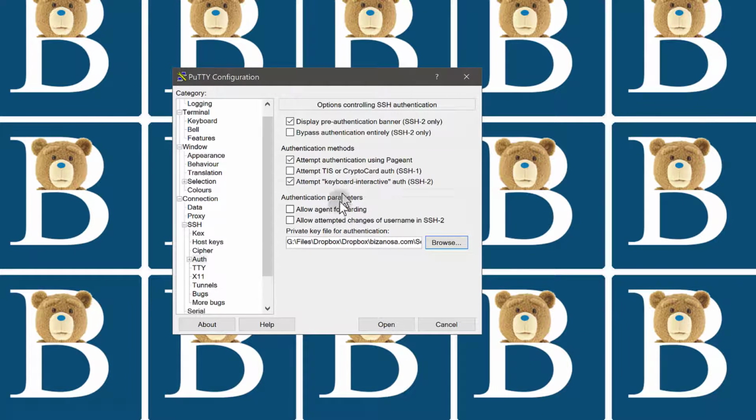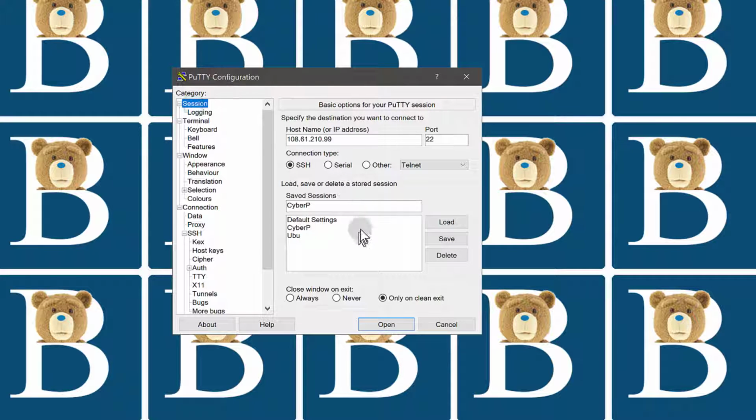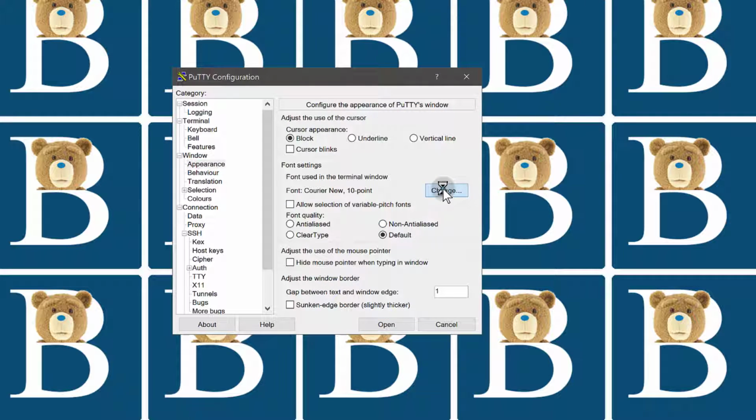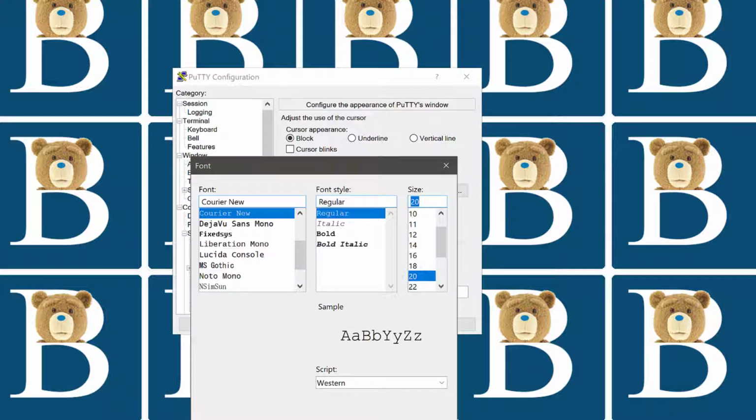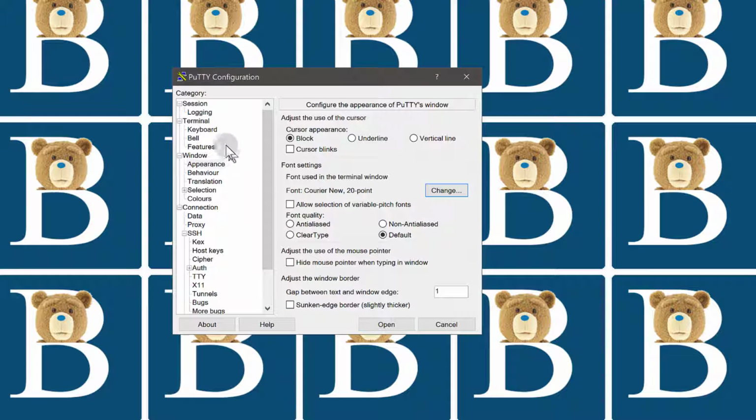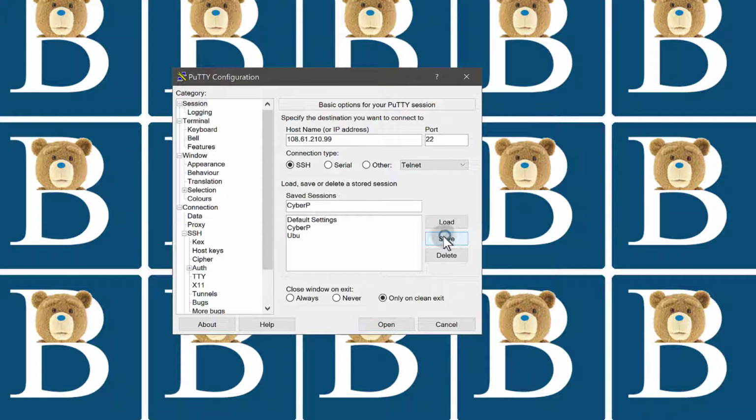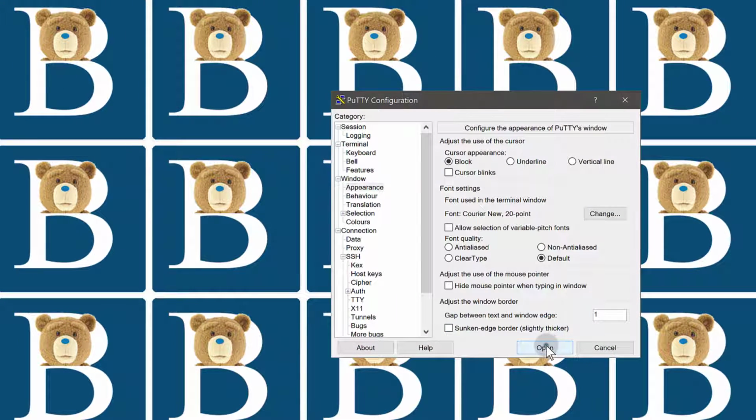I don't want to do this every single time. So I'm going to come back here under sessions, and since I already have this loaded, I'm going to save it. While I'm here, I might as well try to change this again. I don't know why the changes are not persistent. Come back into sessions, try to save, open.